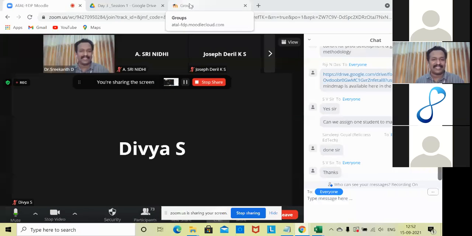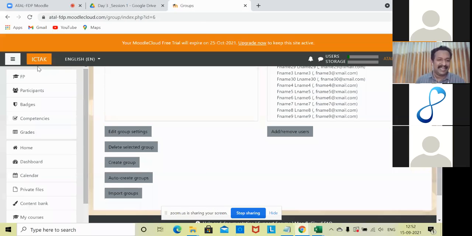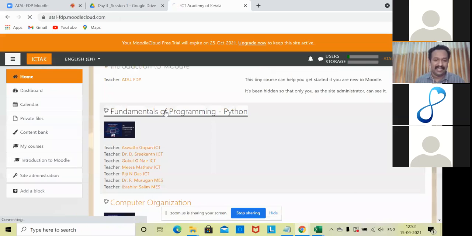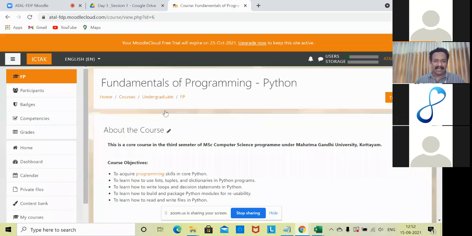I have one more topic to discuss. It is very relevant. It is very important. It is called gradebook setup. How to set up a gradebook is again an interesting topic. Let me first fix the context. Why do we want to have a gradebook?